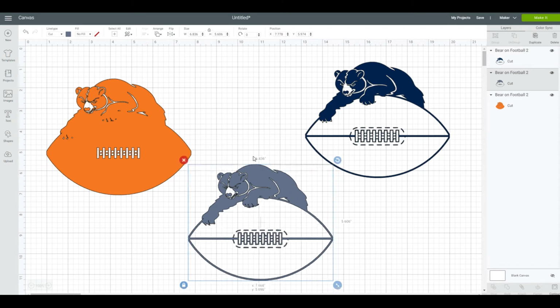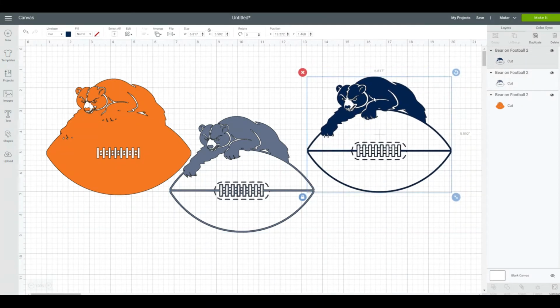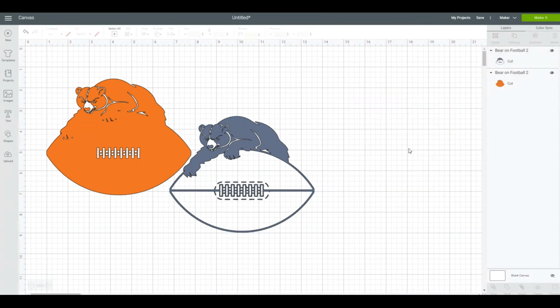Now let's say you want this image, but you don't want the football. You're just wanting to take off the bear and use the bear. Okay, doing the SVG this way on how I have it formatted is not going to work. So we're going to delete these.